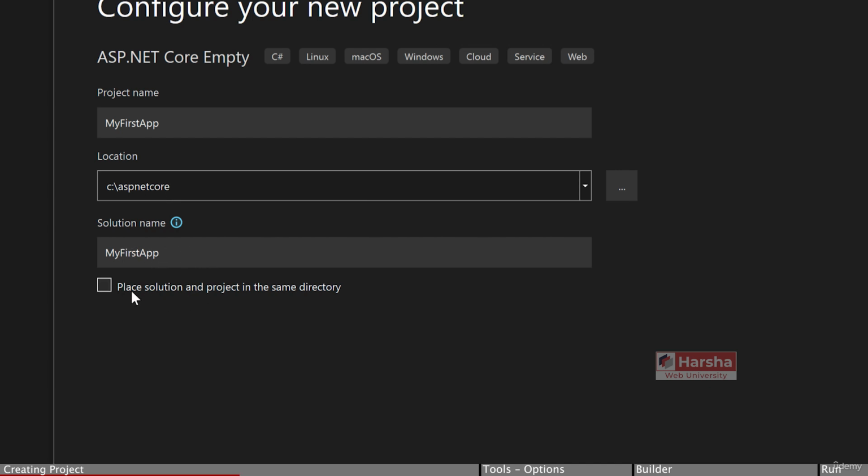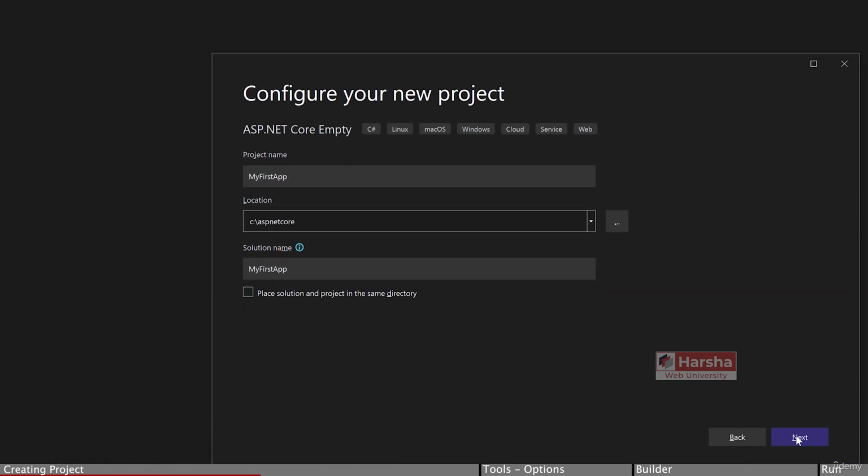And optionally check this checkbox, place the solution and project in the same directory, so that you will have the .csproj file and solution file in the same folder. I am not selecting it here. And after that, click on Next.